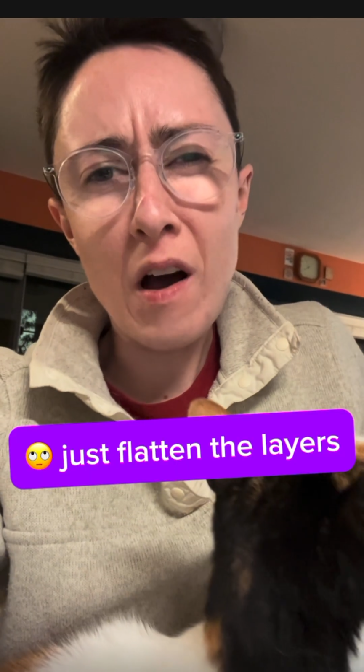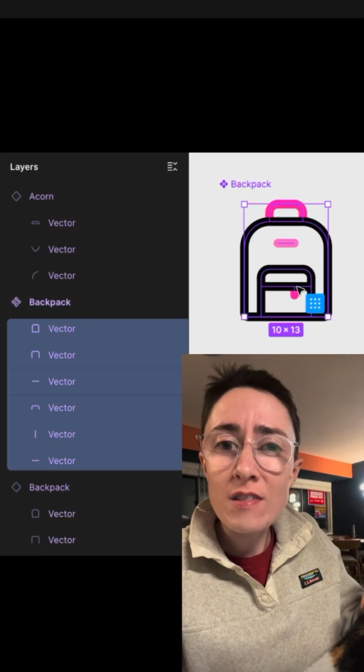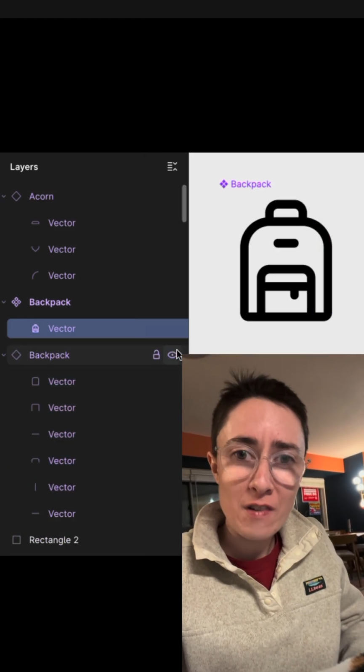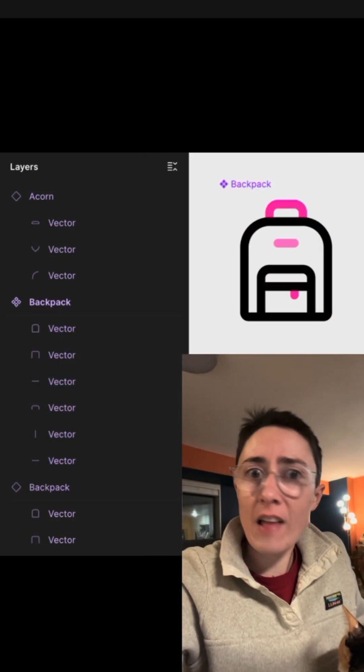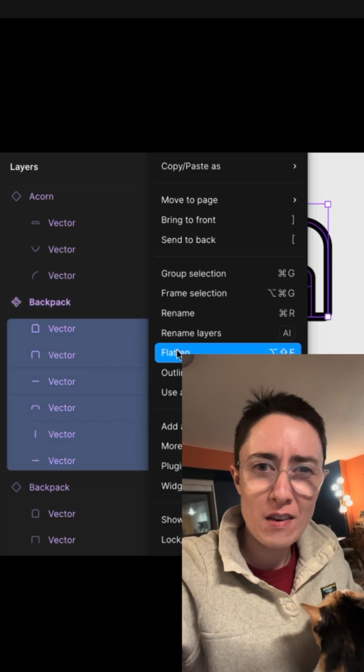Now, if you're wondering, why wouldn't you just flatten the layers? Well, when I do that, as you can see, I lose that ability to have 2 different colors, right? Everything flattens into one color. I can't put 2 different strokes on this path.